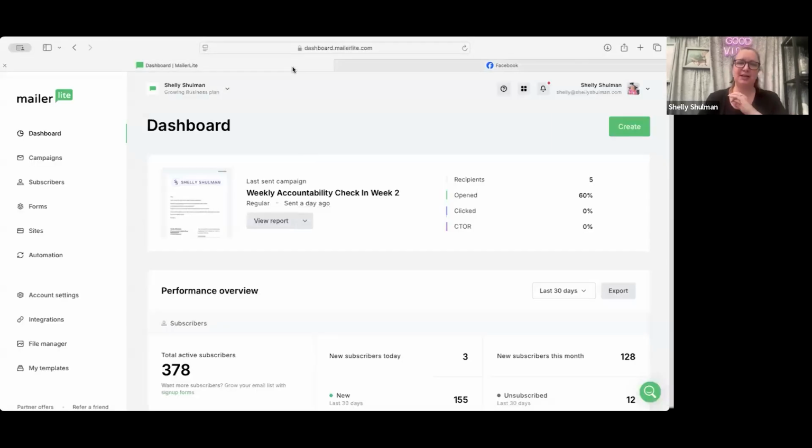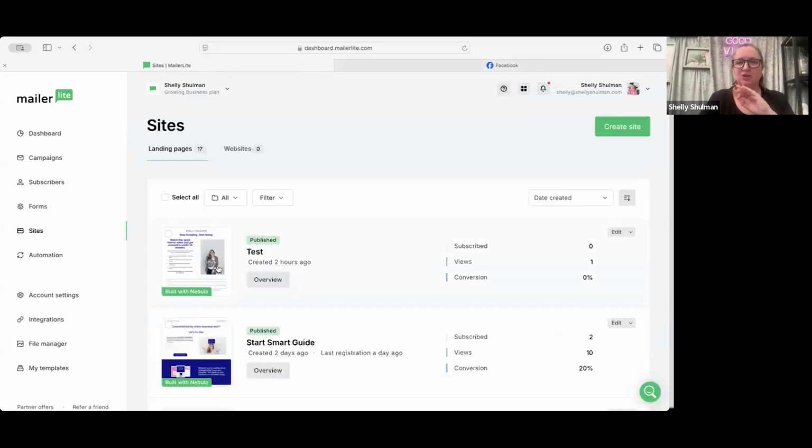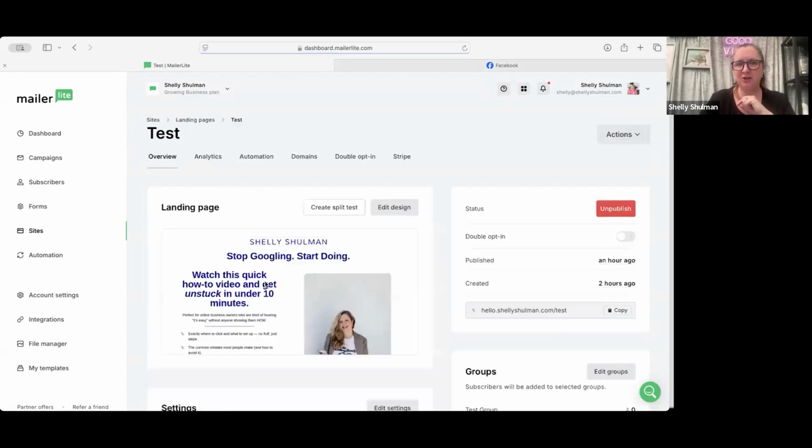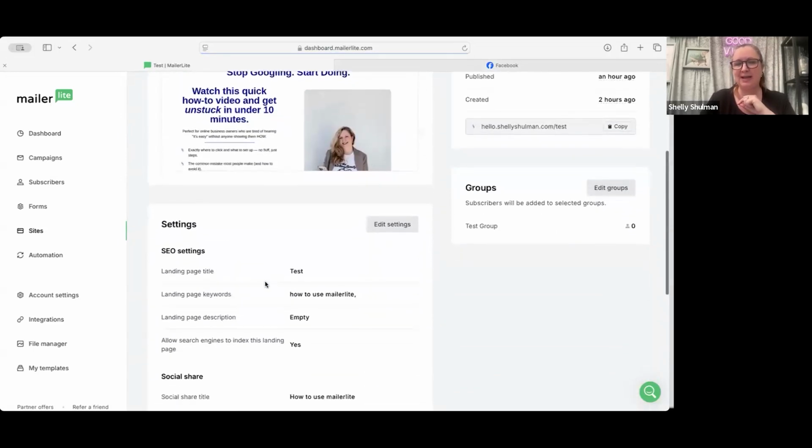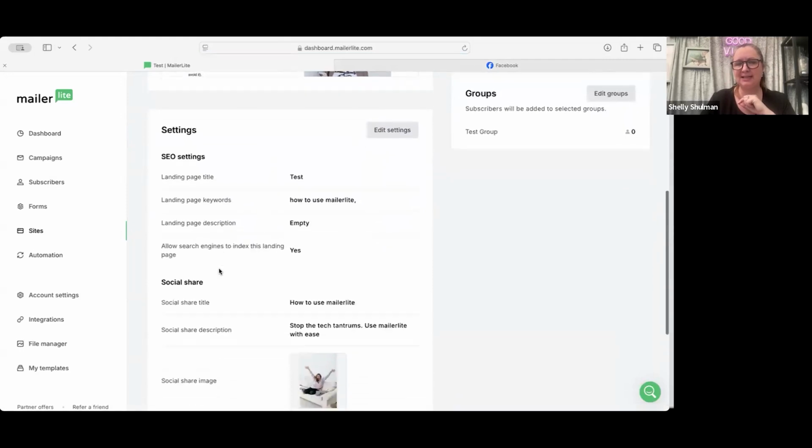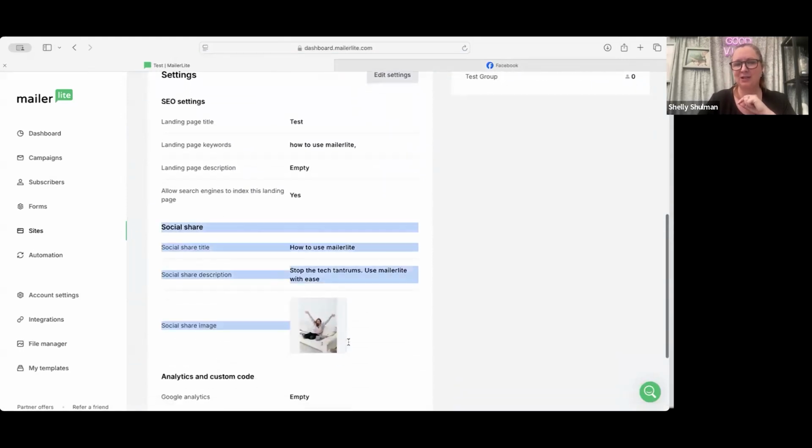So we're going to go into the dashboard of MailerLite, and we're going to go to the site that you want to change. So we're going to use this test one again. We're going to click on Overview. Down here, we're going to go to Settings, and here, Social Share. So what that means is when you share that link anywhere, whether you do it on Facebook or on LinkedIn, this is the information it will pull through.